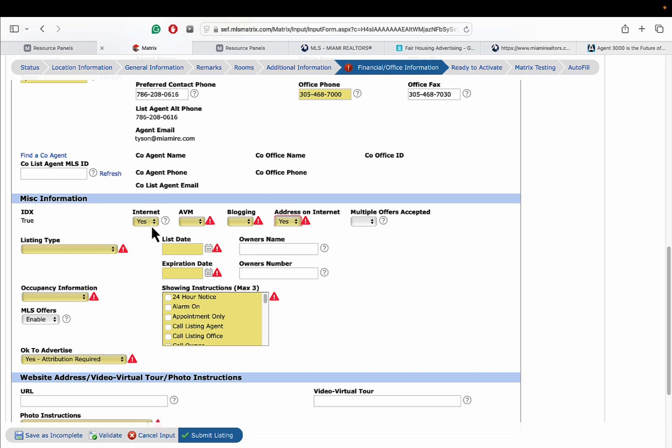Now, if you select internet yes, it means that you want the listing to appear online. And if you select yes for address on internet, you're telling the system that you want the listing to appear online along with the address. If you select no for address, you're telling the system that you want the listing to appear online. If you select yes for internet and no for address on internet, you're telling the system that you want the listing to appear online, but with the address undisclosed.